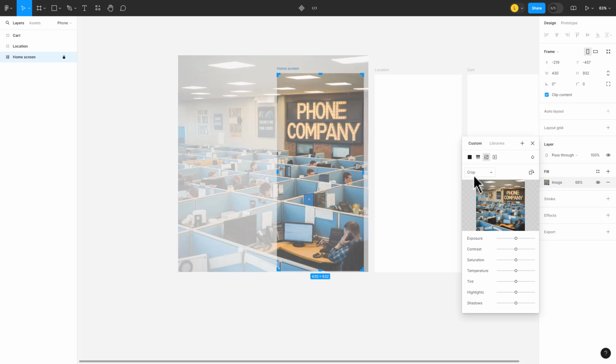I'll come over here and stick with crop. Down below, I could also adjust things like the exposure, the contrast, saturation, all these different tools, but I think this looks good for now. So up on top, I'll click on X.